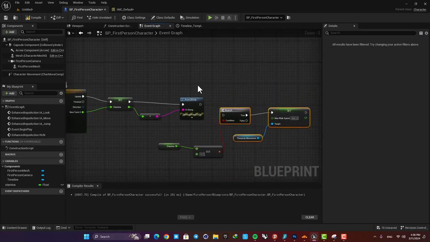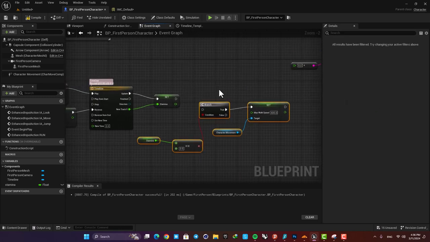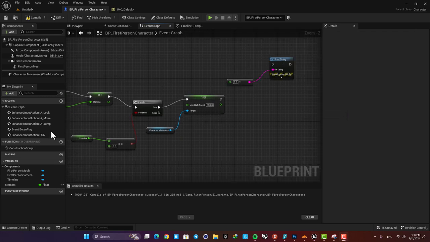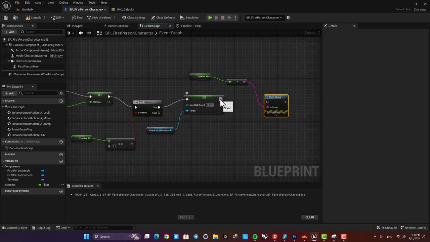Now let's put this print after everything and connect this to our flow. Here let's get our stamina and connect it to the print string and then connect this to our other nodes.